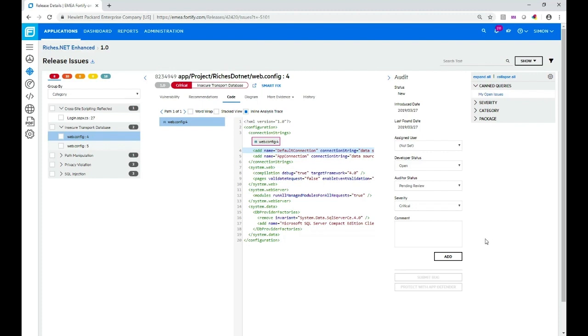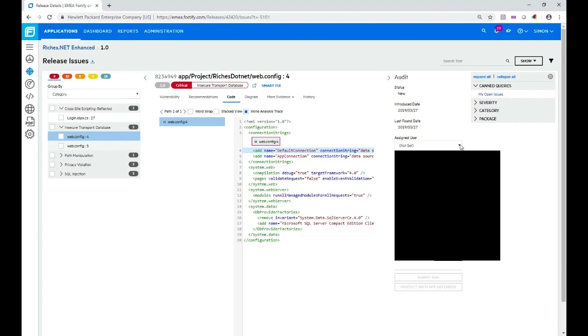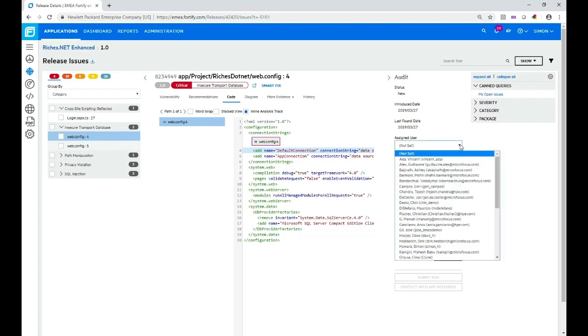However, I'm not going to do that in this video. What I'm going to do is audit it, and assign it to one of the users on this tenant who happens to be a developer. Now, I'm going to have 2 hats on in this demonstration. I'm going to be a developer, and I'm going to be the security auditor as well, if you like, or dev lead.